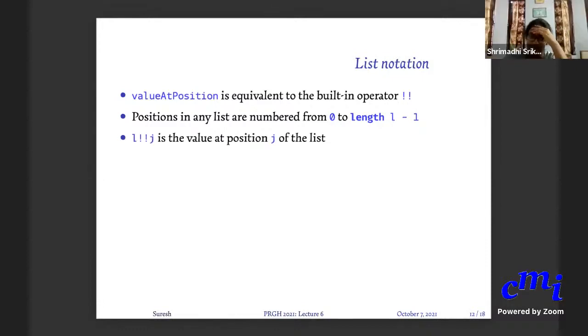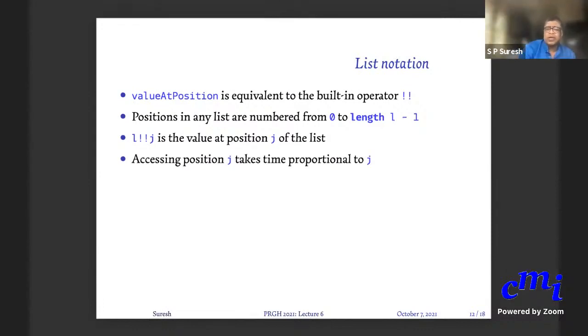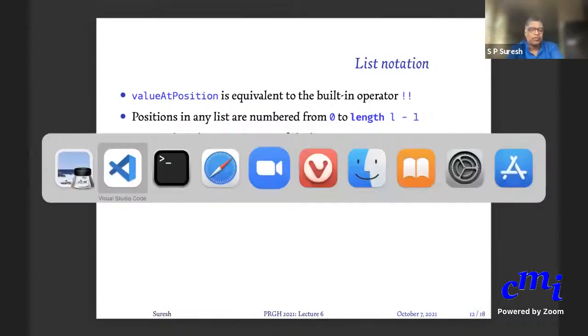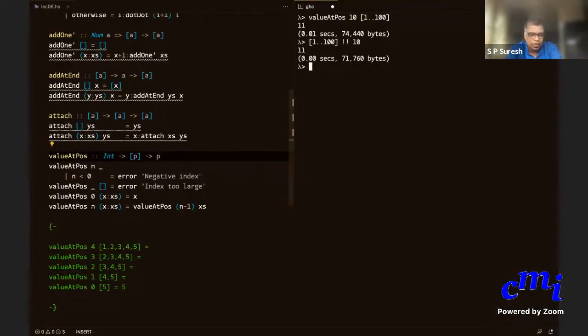Positions in any list are numbered from 0 to length L minus 1. So L bang bang j is the value at position j of the list, which if you were to count from 1 would be j plus 1, but you count from 0. Accessing position j takes time proportional to j. You need to peel off applications of the colon operator because of the recursive thing: value at position n is value at position n minus 1 of the tail. You keep on going to the tail; you apply the tail operator so many times basically.